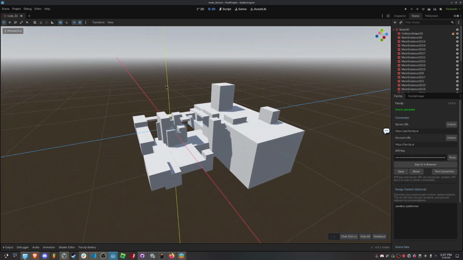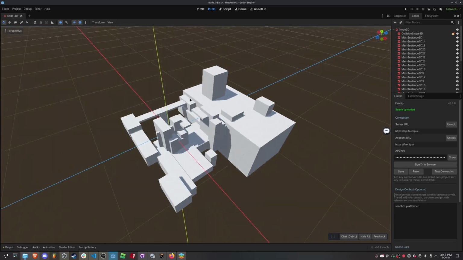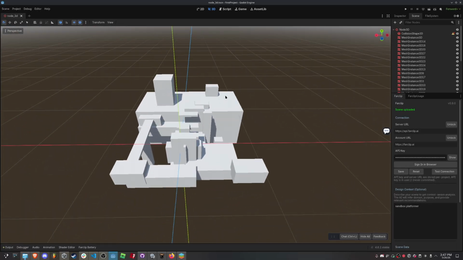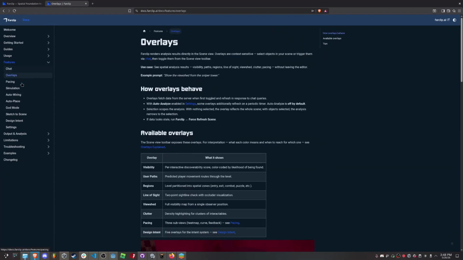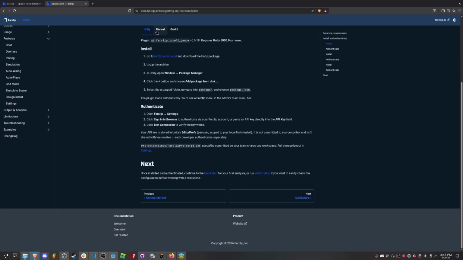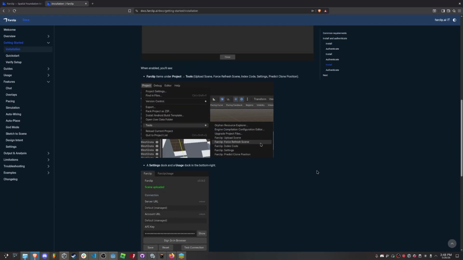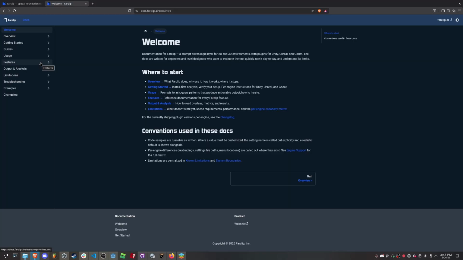Each of the tools Farclip provides enables a way for you, the designer, to learn more about the experience that you're creating and shape it into your ideal vision. You can find more in-depth information about each feature with the documentation at docs.farclip.ai. However, today I will show you some simple and useful features as a quick start for getting started with the Farclip add-on.